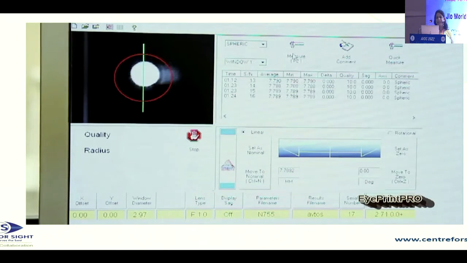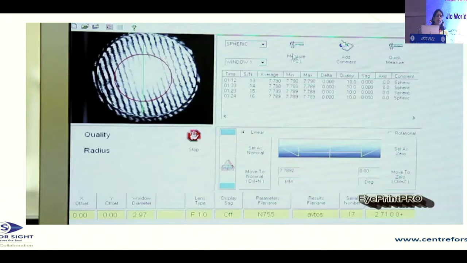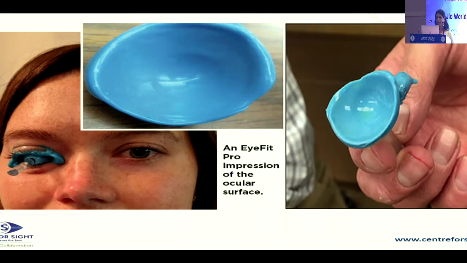So how does it help? It decreases the remakes, because you have an exact replica of your ocular surface, so you're going to make a perfect lens for the patient. So this is how the mold looks after you take it from the eye, and this mold will go to the lab.